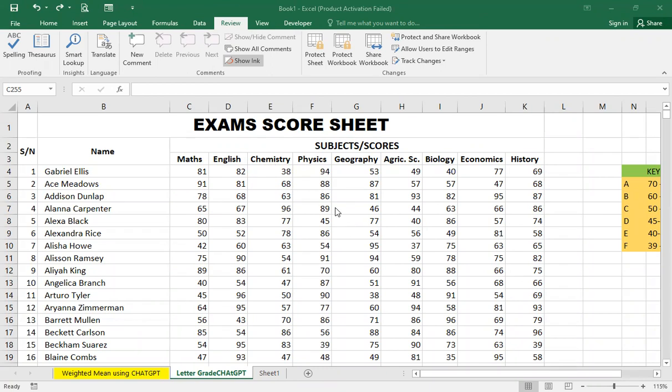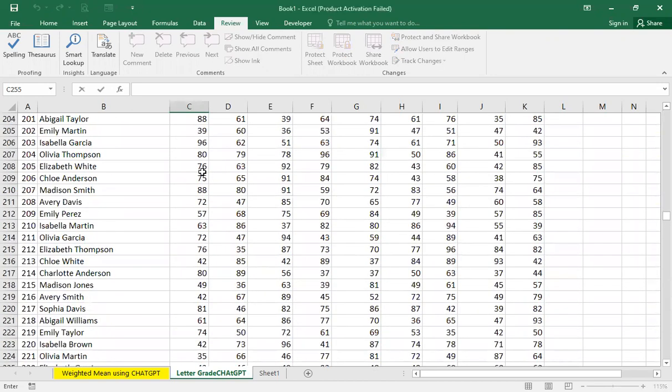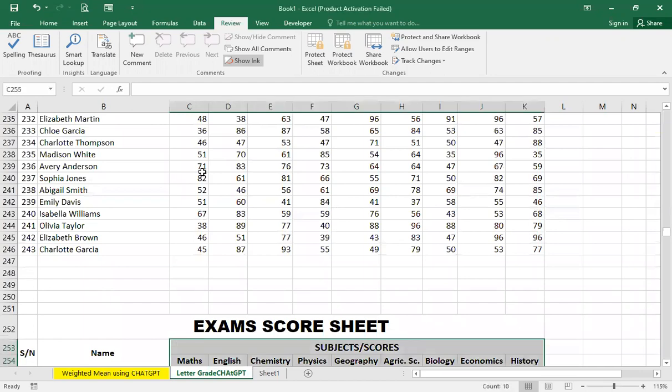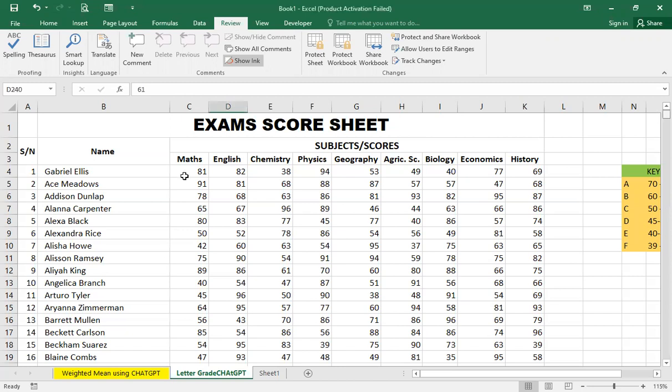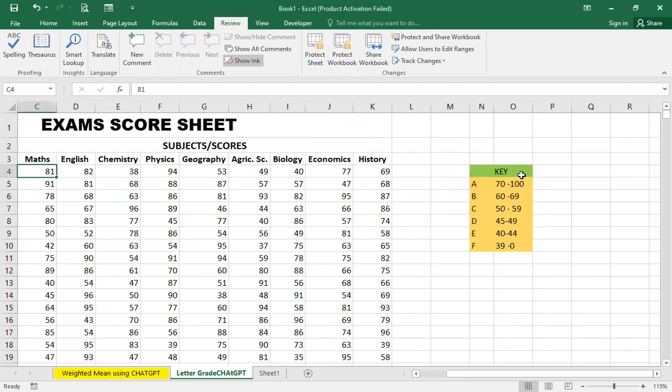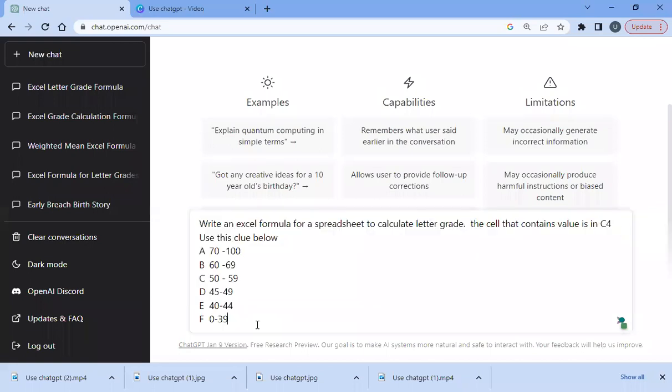It's going to copy relatively. So we'll be making use of cell C4, which is the first person here, cell C4, and this is the key. This is what we'll be using here. So let's go over to ChatGPT and enter what we want.